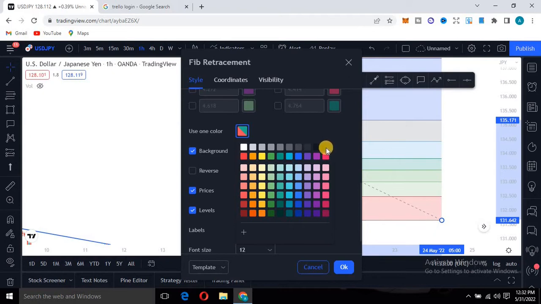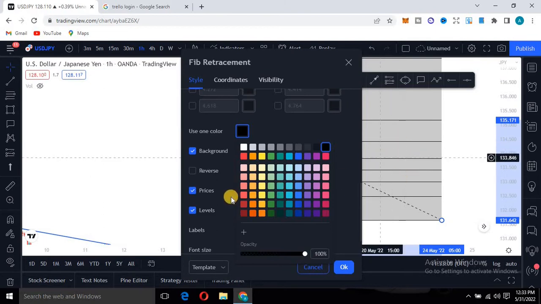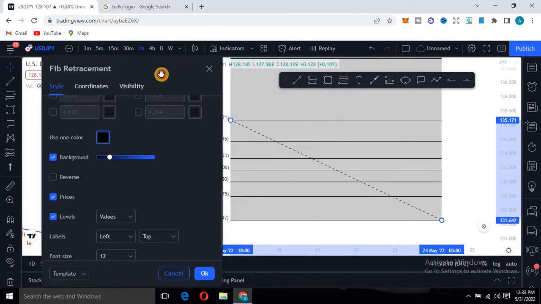You just choose any color. You can turn it to black. Everything will turn to black. Have you seen it? Everything has turned to black here. Then you can come to this place now. Let me just shift this so that you can see.